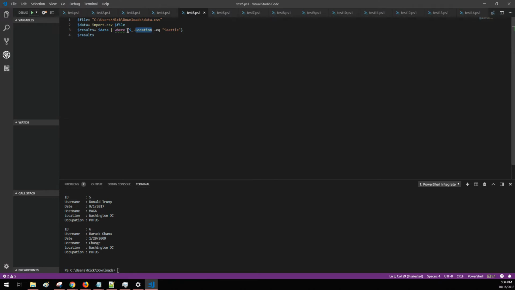Now, you may be wondering, what does this dollar sign underscore mean? That's a good question. Whenever there's a pipe used, the dollar sign underscore references the object coming from the left of the pipe. So this says you are attaching dot and then whatever the column name is. In this case, we're moving from username to location. And we said, okay, let's show everything that is equivalent to Seattle. So let's clear that and run it. And there you go. You see that we've got two results returned.